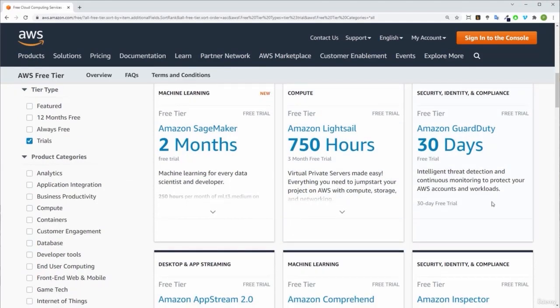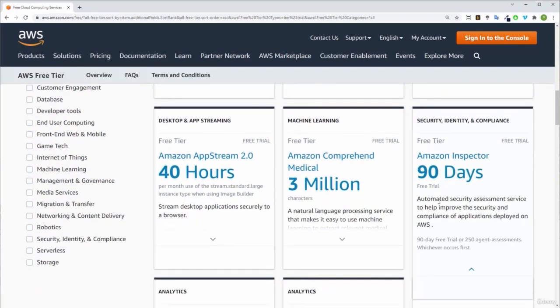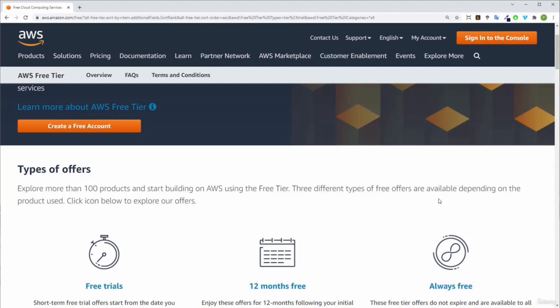GuardDuty has a 30-day free trial here. So these really vary a lot, and you need to really look into what you're getting for free, how long it lasts, and what capacity you have to use before you start getting billed. So this is a good website to have a look at if you're looking to play around with AWS and some obscure service that you want to use.